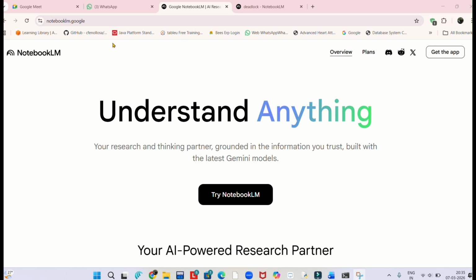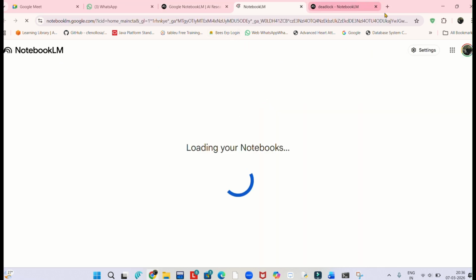Hello all. Today we are trying to learn how to read anything quickly to get glimpses of any concept from PDFs and textbooks or any notes or materials. So we can use NotebookLM. We can create an account and log in.